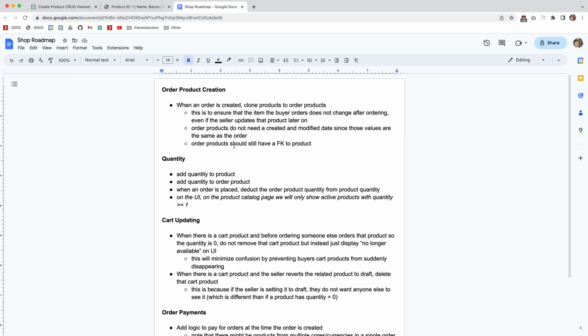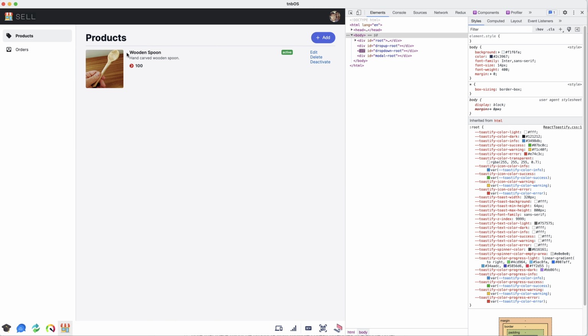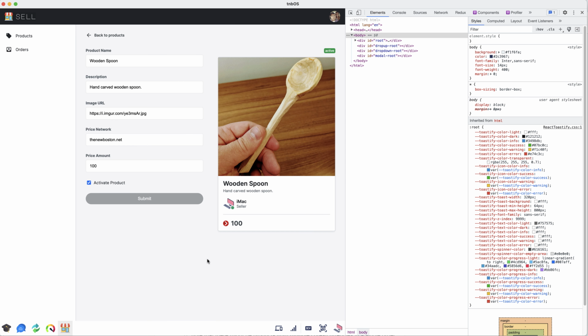Even though the order products are going to have all the same information as the product, I still want to keep a foreign key to the product. That way, let me pull this up, let's say that you're a seller and you want to view this product, you can still see all the related order products or orders that it's on. Just good housekeeping.